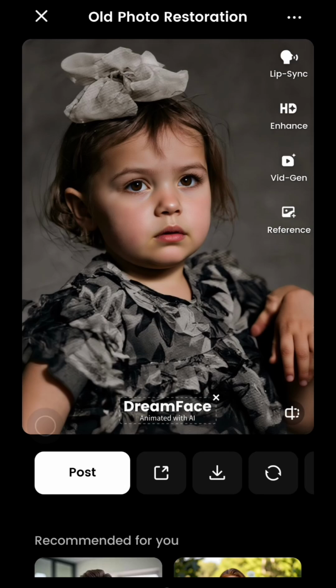It will fix imperfections and even sharpen the details, enhance the colors, and basically bring your old photo back to life using AI like this. I think the result looks super good. This restored version looks brighter, cleaner, and more detailed than the original.